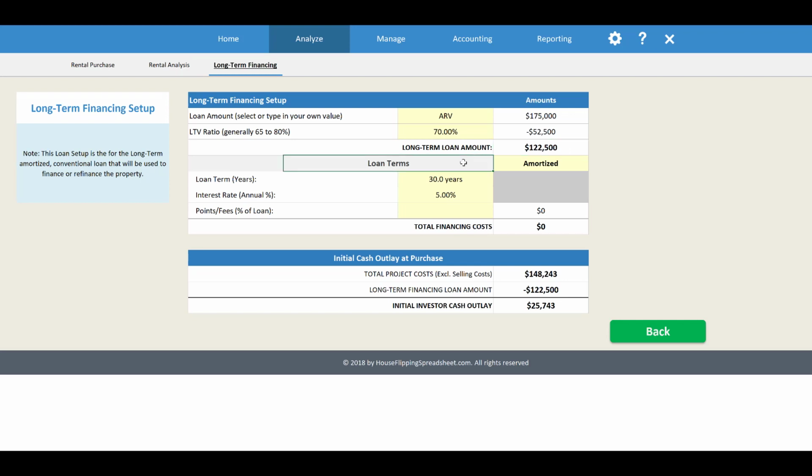So now you can set up your loan terms for the loan. So you can set it up as an amortized loan or an interest-only loan. I would imagine it's probably going to be an amortized long-term loan for you. So we're going to set it up as a 30-year loan at a 5% interest rate, and then you can also set up any kind of additional points or fees that your lender is going to charge up front for originating the loan. So let's just say 2%.